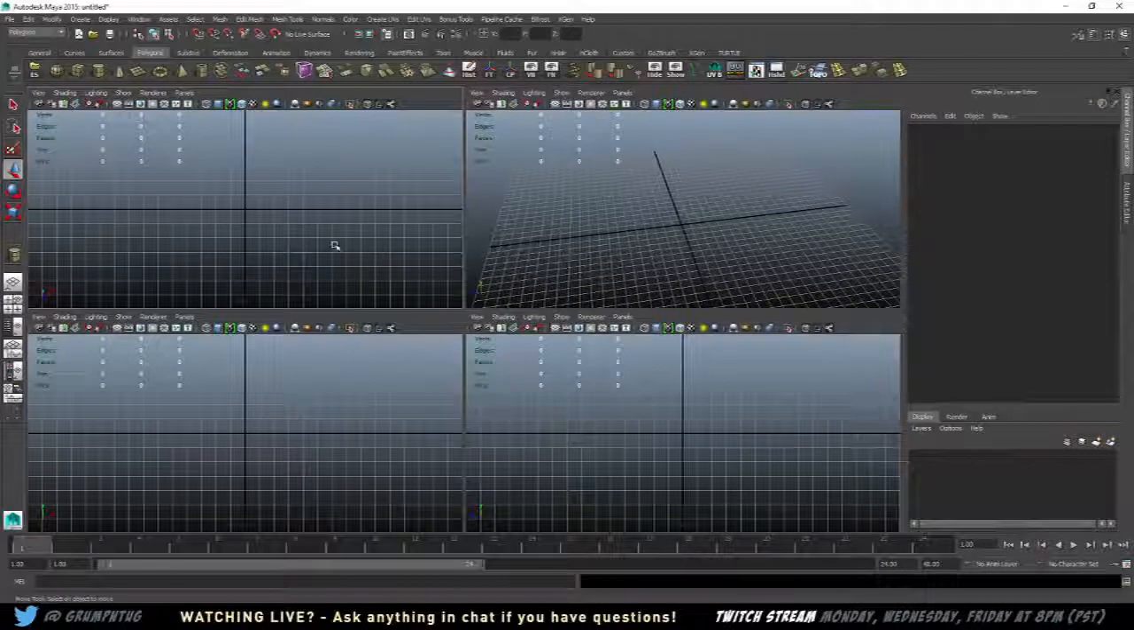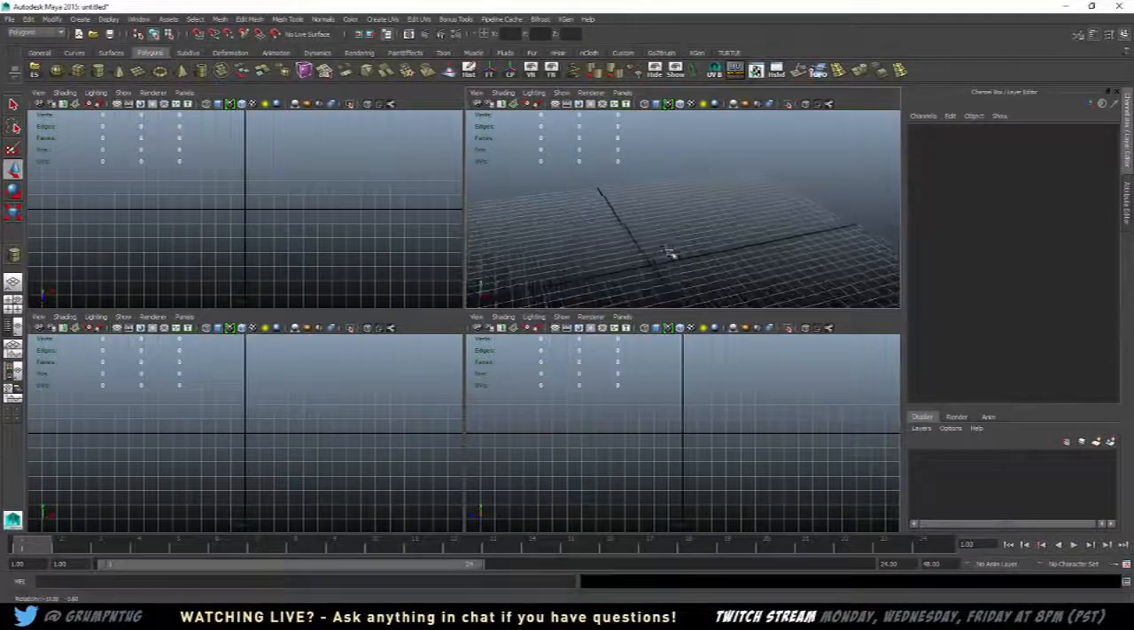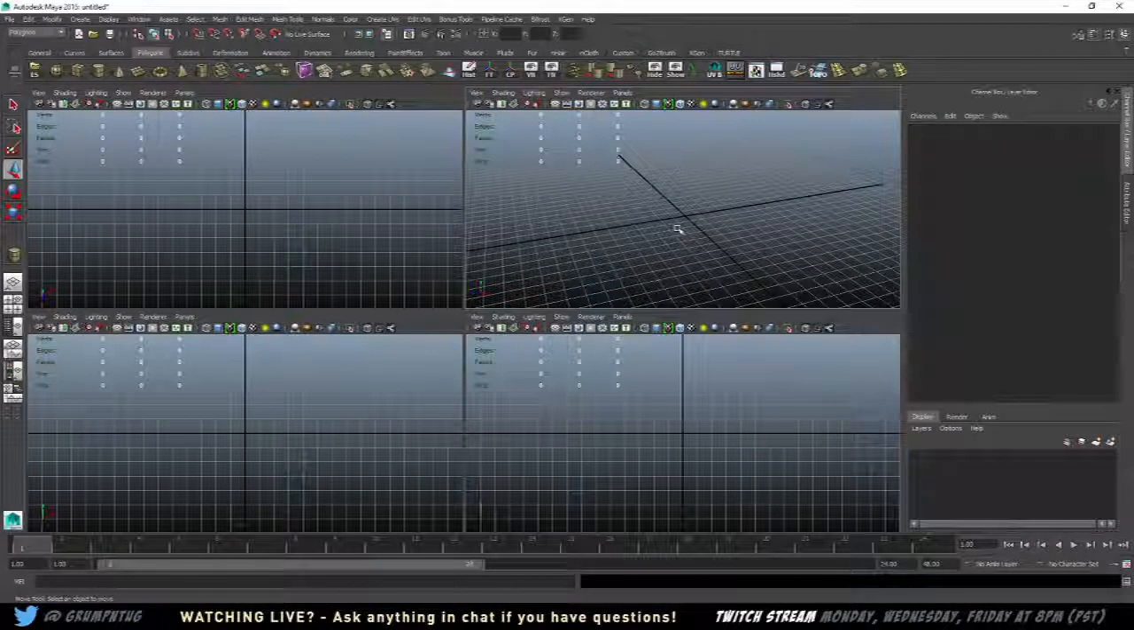So I've got my viewports here, if you remember this nifty view. I called them preview panes last time, don't know why. I think that was when I was using Max back in the dark ages.